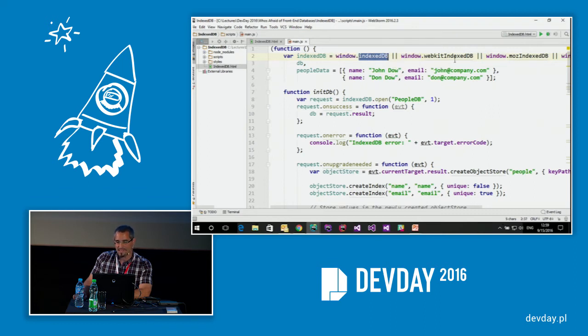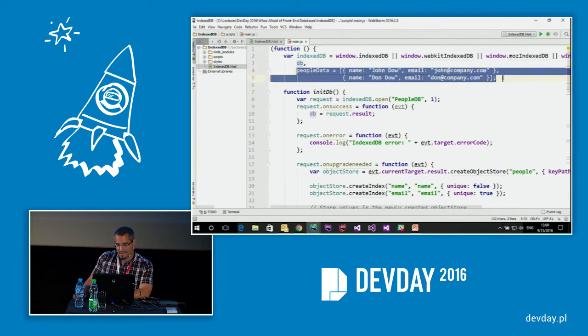So in the past, when you use Chrome, IndexedDB was created with WebKit IndexedDB. When you use Mozilla, it was in Moz IndexedDB, and for Microsoft, it was MS IndexedDB. So this line here checks whether IndexedDB is implemented in your browser, and then sets it as a variable. The second variable here is DB, which will hold my database, and I have some data that I want to fill in inside of the IndexedDB.